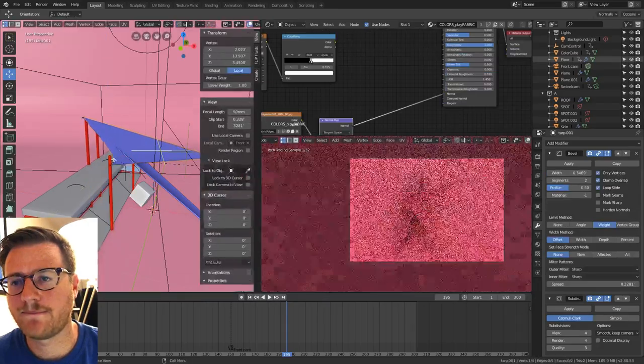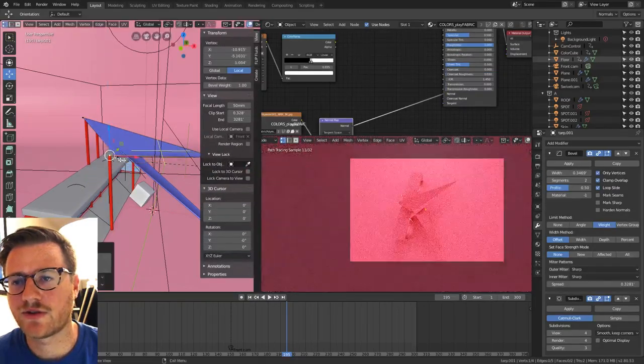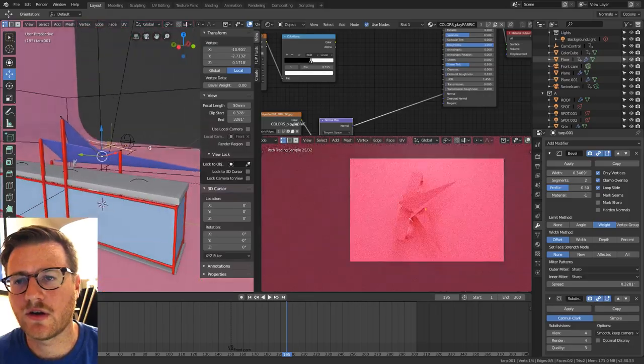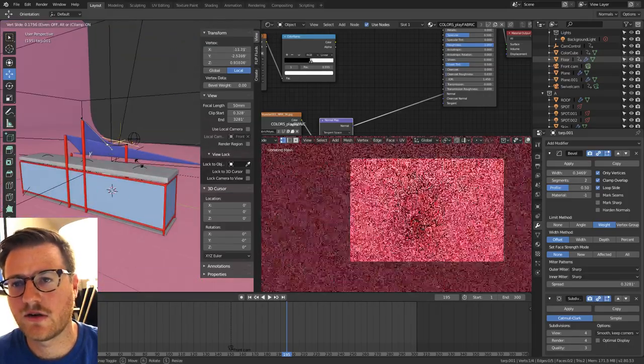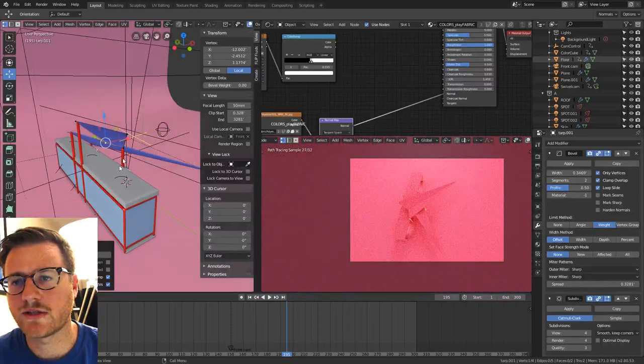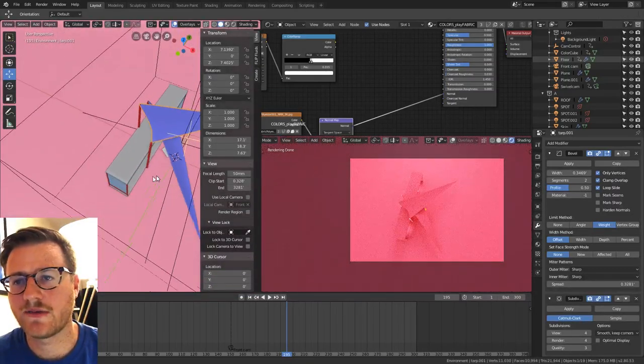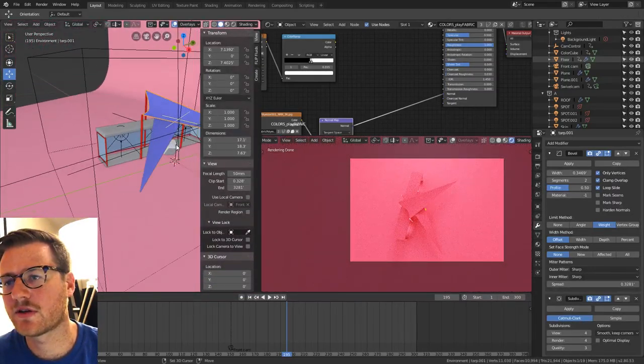Move this up a tad. Don't want them things intersecting. Let's try to even this out. You can press G twice to edge slide. It's kind of a good little tip to know.